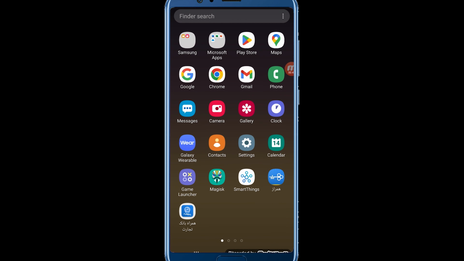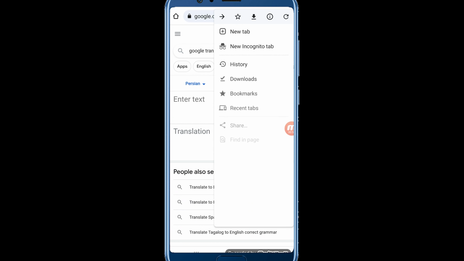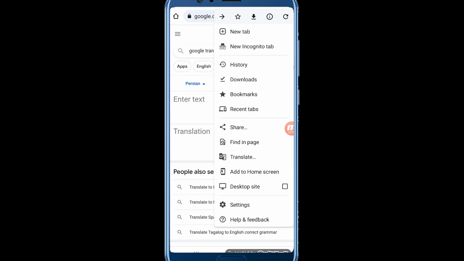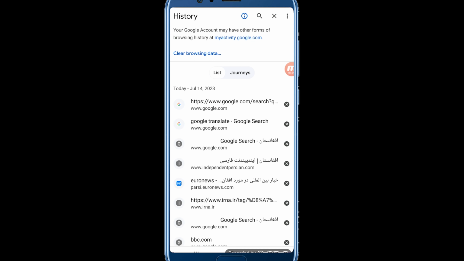For deleting your search history on the internet, come to Google Chrome or open your Google Chrome. Then here we have three dots. Look, click on the three dots. When you click on the three dots, we can see here History. Look, here is History. Click on History. When you search anything on the internet, the browser will capture this search.